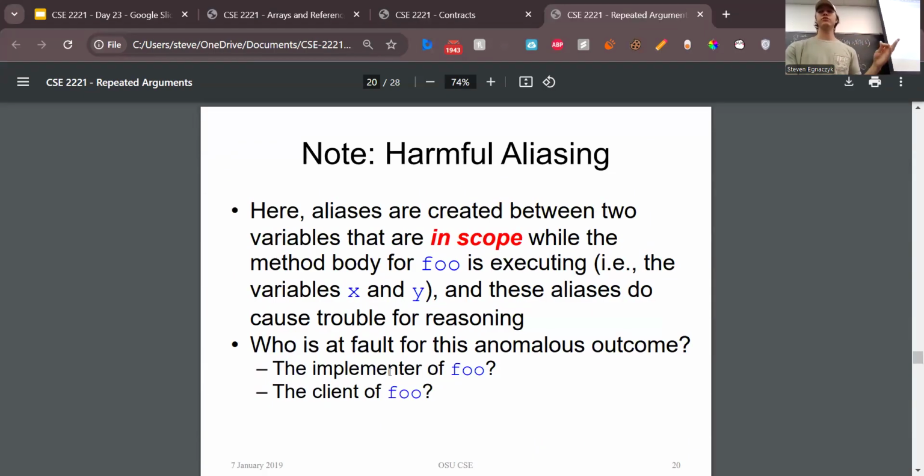So whose fault is this? The implementer or the client? Anybody have any guess? Anyone want to throw somebody under the bus? Yeah. Why is it the implementer's fault? He didn't put the clause that they would have to.